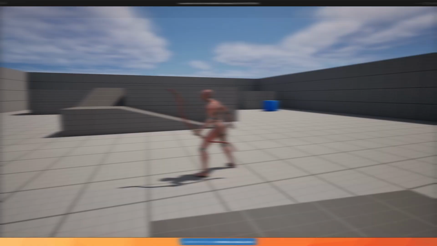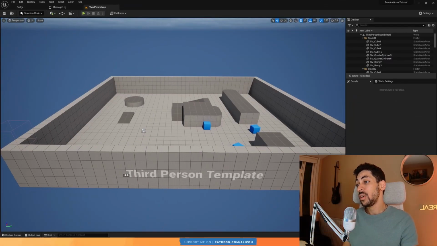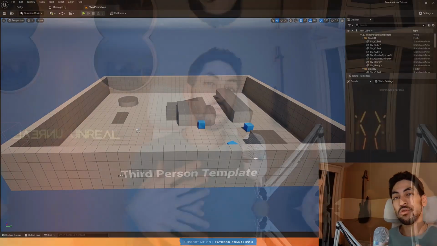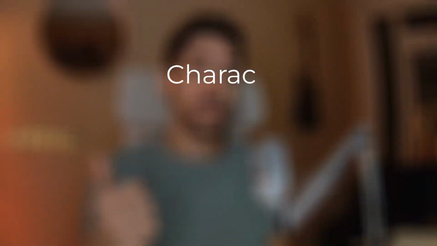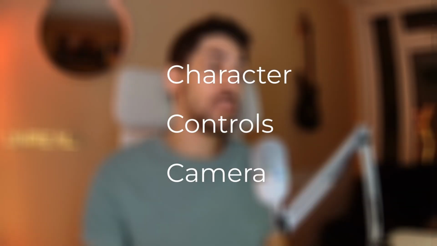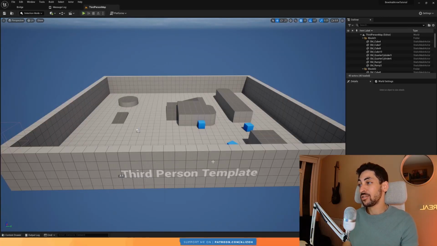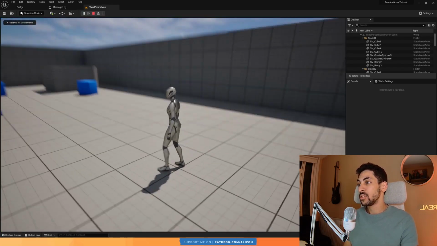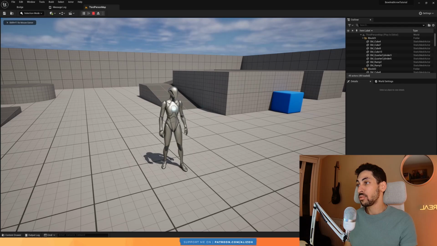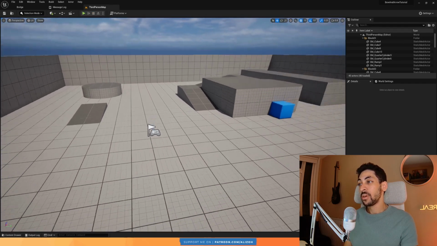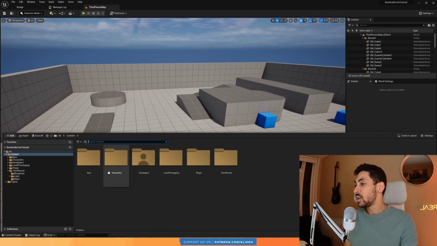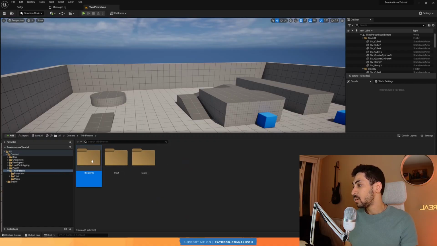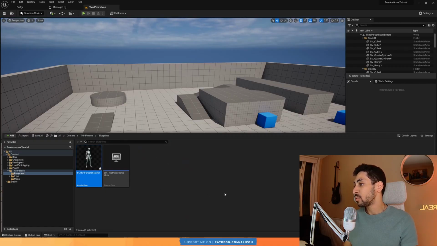So let's get started. All right, so I'm starting off with the third-person template here. And usually when creating any new project, I like to begin with the 3 C's, which is character, controls, and camera. So let's first start by creating our player character. Now, since this is the third-person template, we have the default third-person character, but I will be copying that and creating our own player from it. So opening up our third-person blueprints and here our third-person character, I'm just going to copy it and paste it and call it BP player.